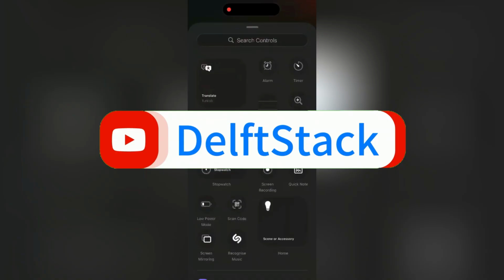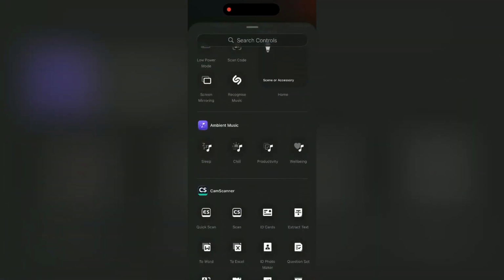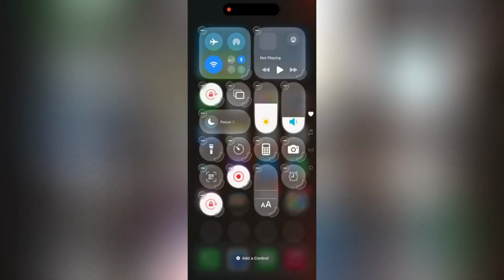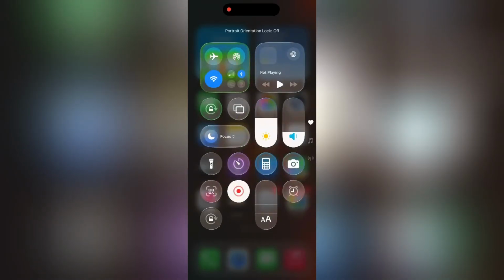Now, search for orientation lock or scroll through the list until you find it. Tap on it to add it to your control center. If the icon is added to another page of the Control Center, you can tap and hold it, then drag it to a more convenient location. You can even resize it to make it easier to find. Once you're done, tap anywhere outside the editing area to save your changes.